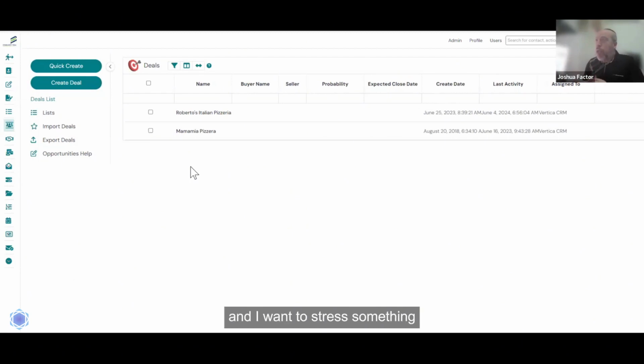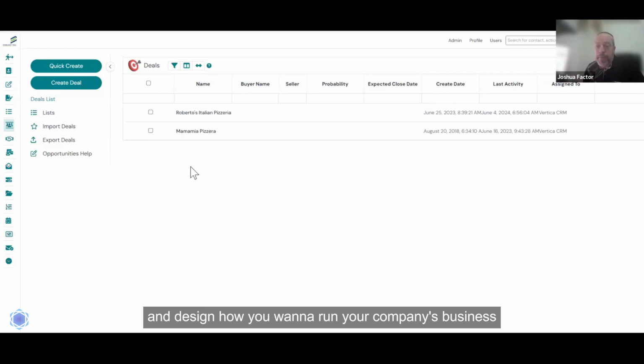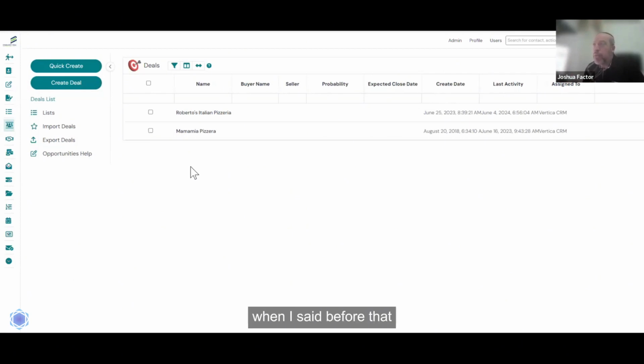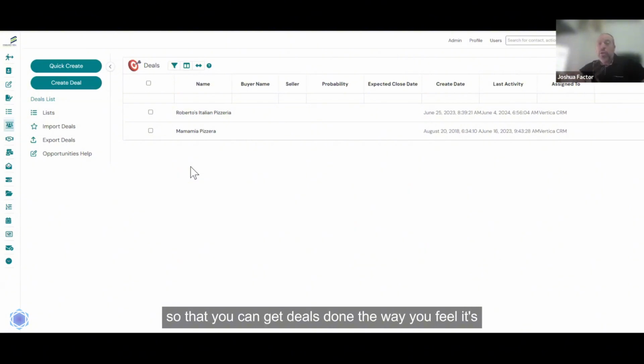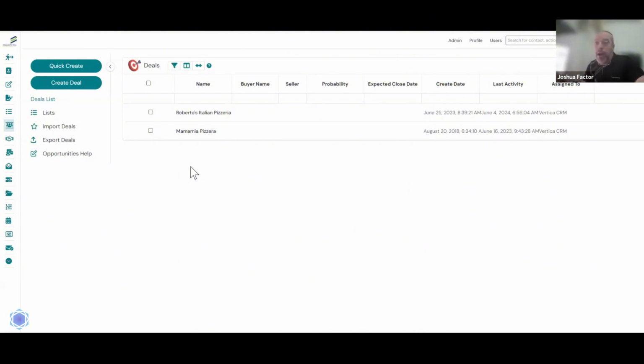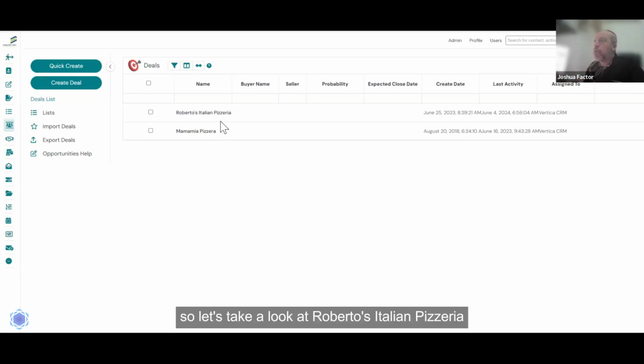And I want to stress something. We have very powerful automation tools built into the system that can customize and design how you want to run your company's business methodology. So when I said before that I can create a deal within the system by automatically changing a sales stage from, say, active to letter of intent, that's just one way of looking at the myriad of different ways that we can create and customize the way you run your business so that you can get deals done the way you feel is best created efficiently. So let's take a look at Roberto's Italian Pizzeria.